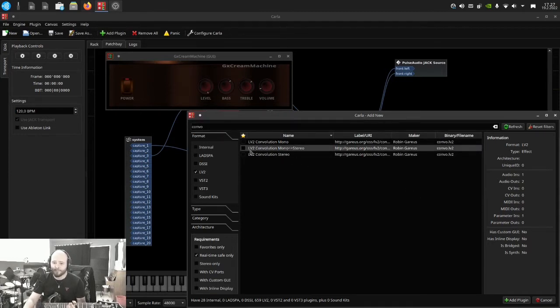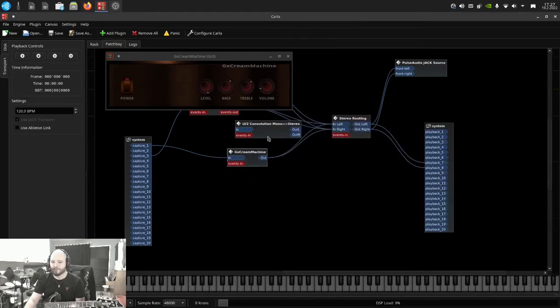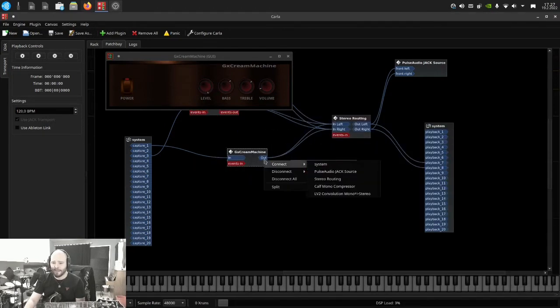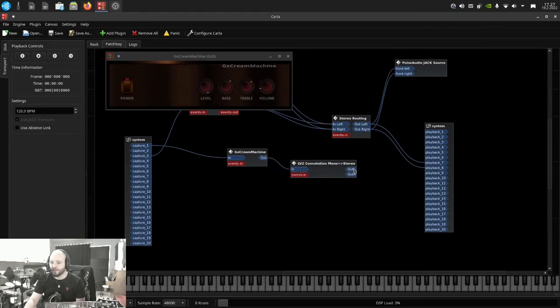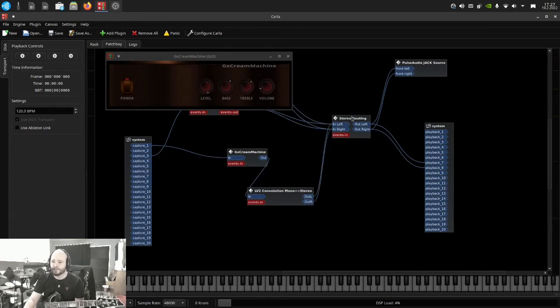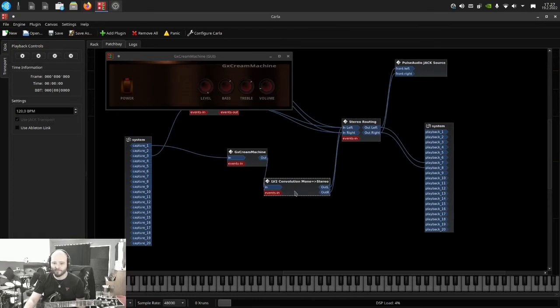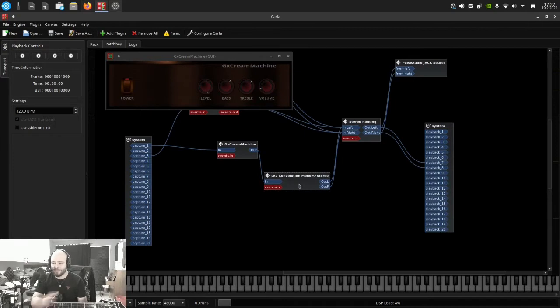So, LV2 Convolution, I use mono to stereo, so I can get the mono signal of my amp into a stereo signal that I can then just route out here. And for the impulse responses, you probably have heard of them. If not, Google what they are. But anyway, it's the combination of the cabinet and the microphone placement and so on that someone has just recorded, and that can basically mimic that setup.